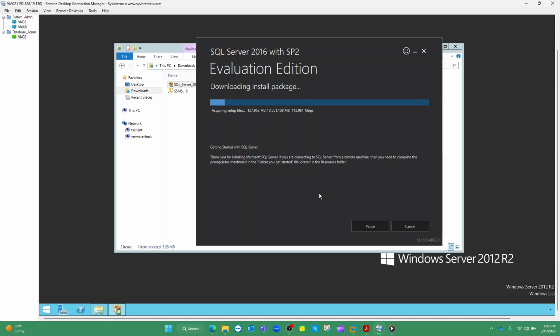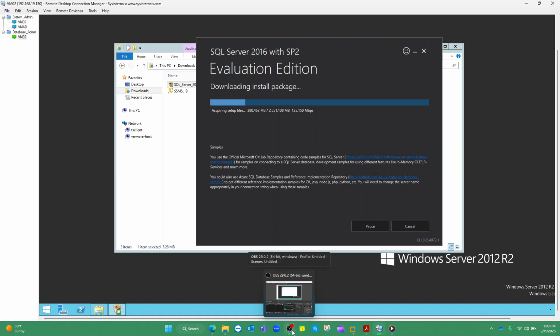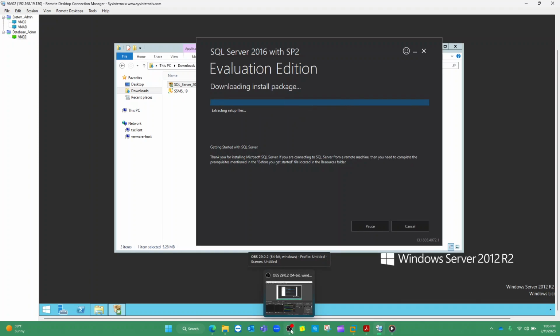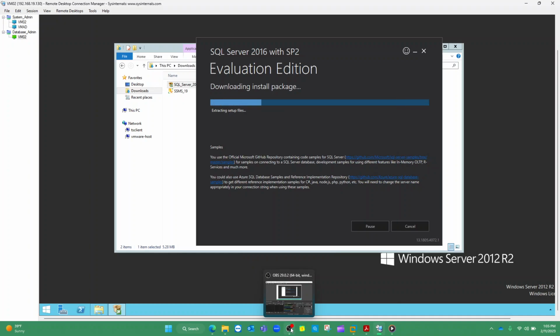Right now it's just downloading the installation package. It's not actually installing yet. So you're still going to have the opportunity to select what drive you want the installation files to go to, as well as the database files. I'm going to pause this video so that this recording will not be too long, and I'll get back when this downloading is complete. Yeah, the downloading is still ongoing. I'll pause the recording again to save time.